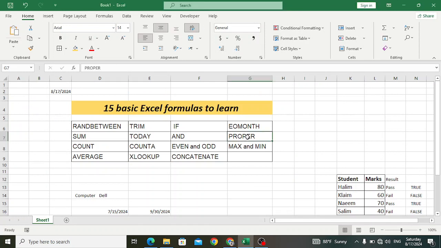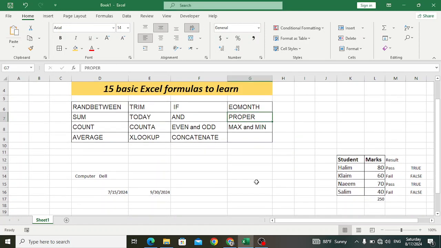So let's say the PROPER function, this is used when we are dealing with sorting the data. What it does is return the capitalized form. It means the first letter, the first character of every word would be proper.